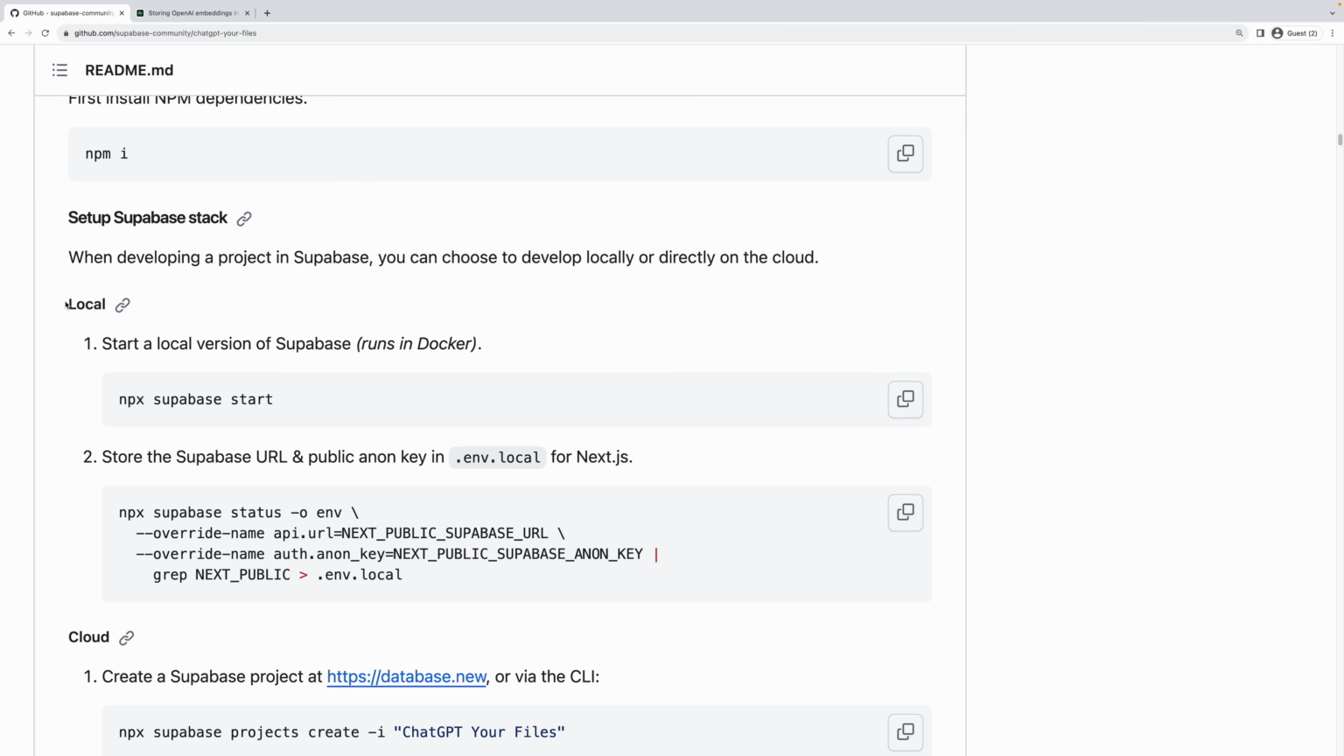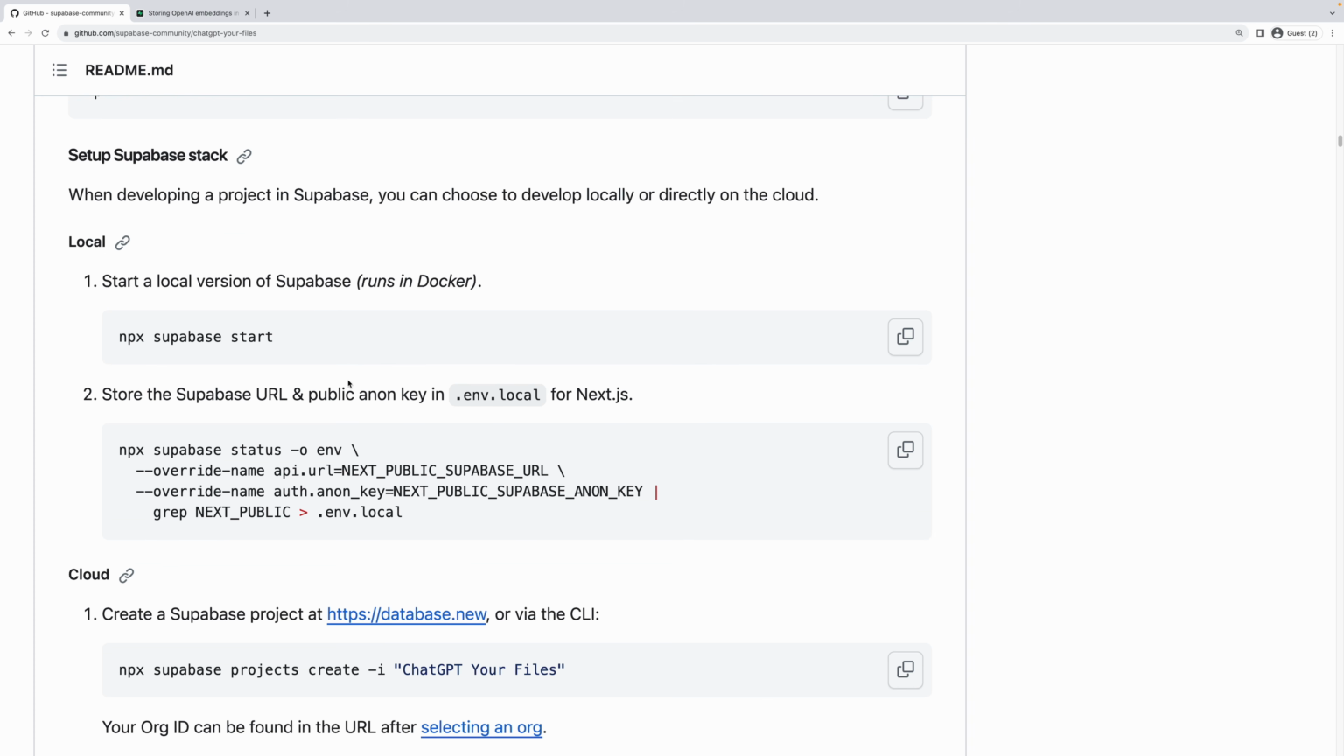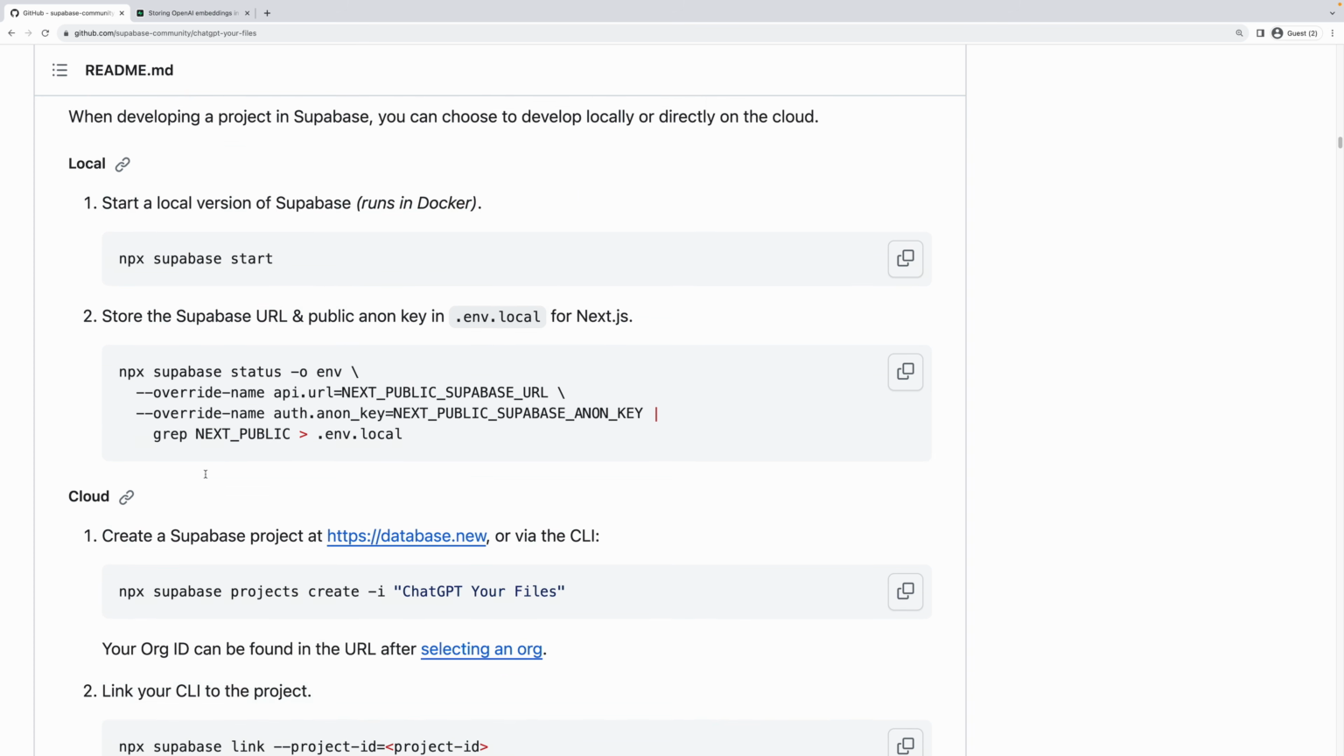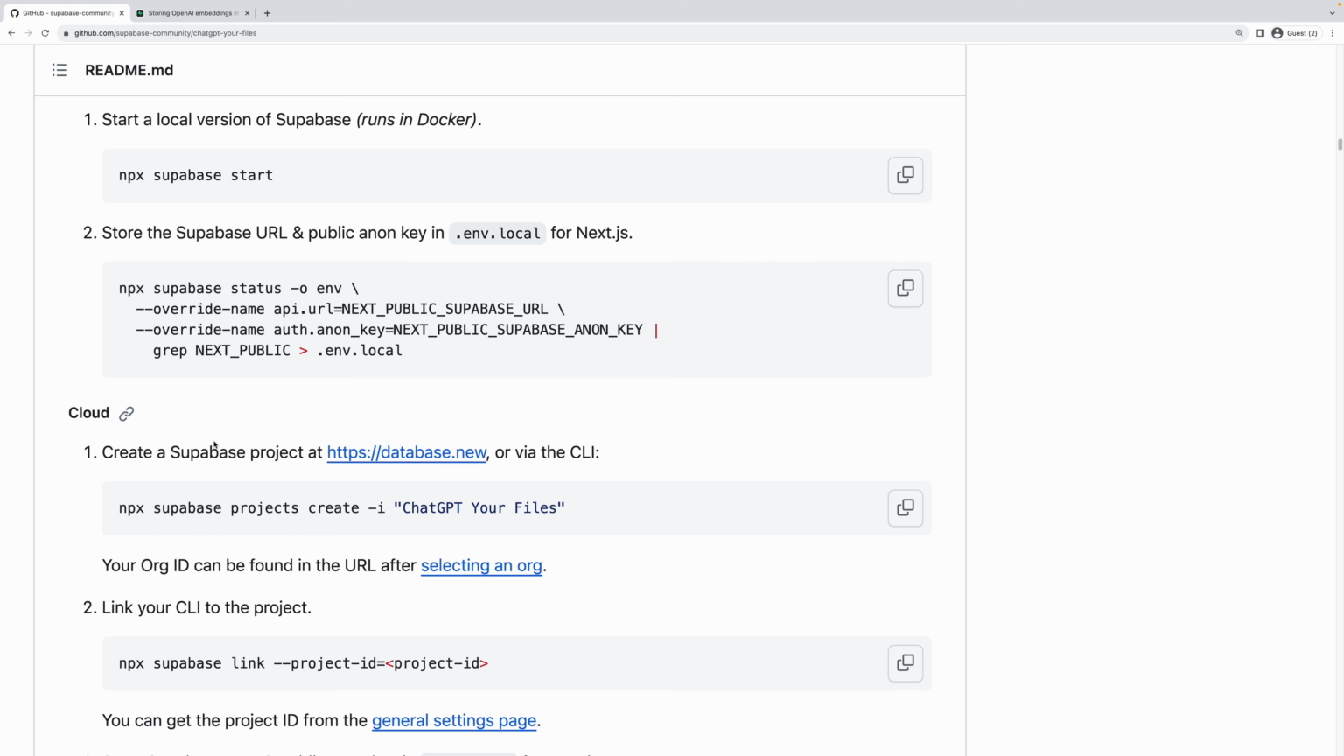So we can use the local stack. For those of you who are interested in the open source side and you want to run this yourself, you want your database to run on your own local computer, you want the embeddings to run locally and everything, you can go ahead and follow this local guide, which will use Docker under the hood. Or if you don't have Docker available and you're just interested in using a cloud database, that is perfectly great.